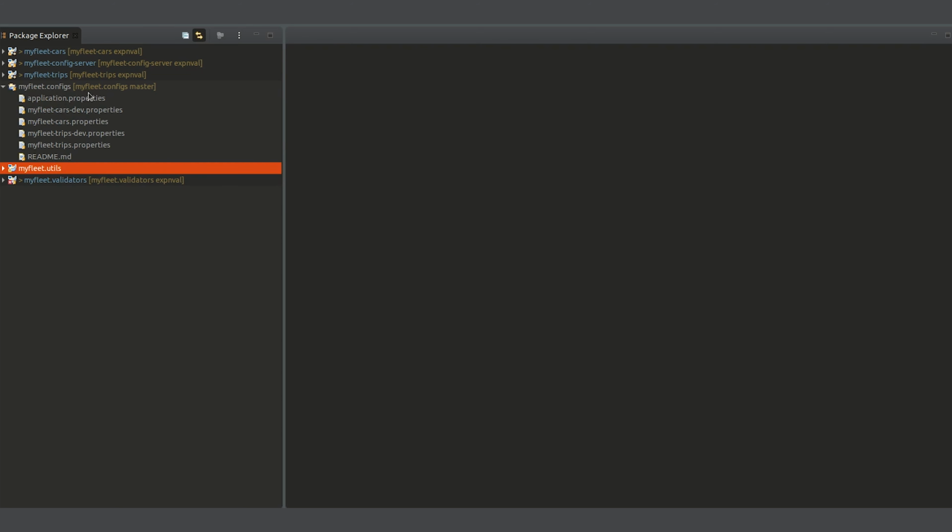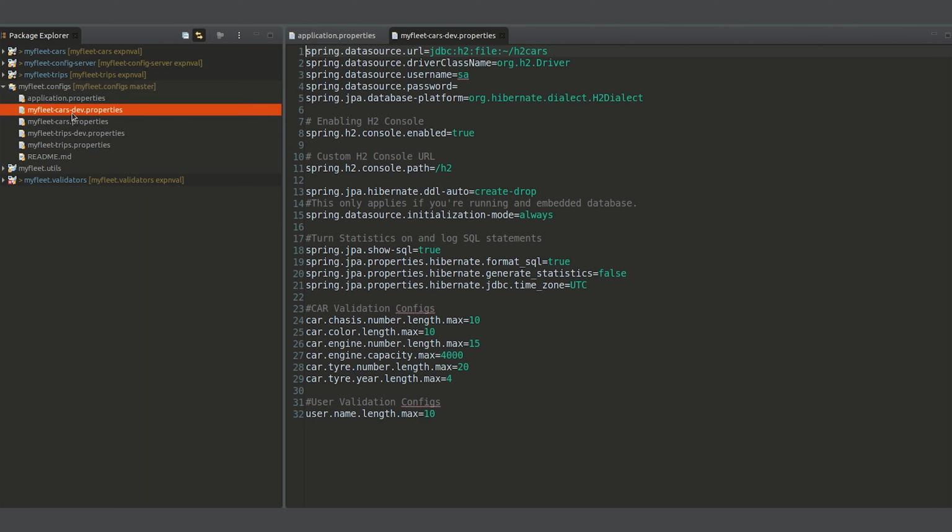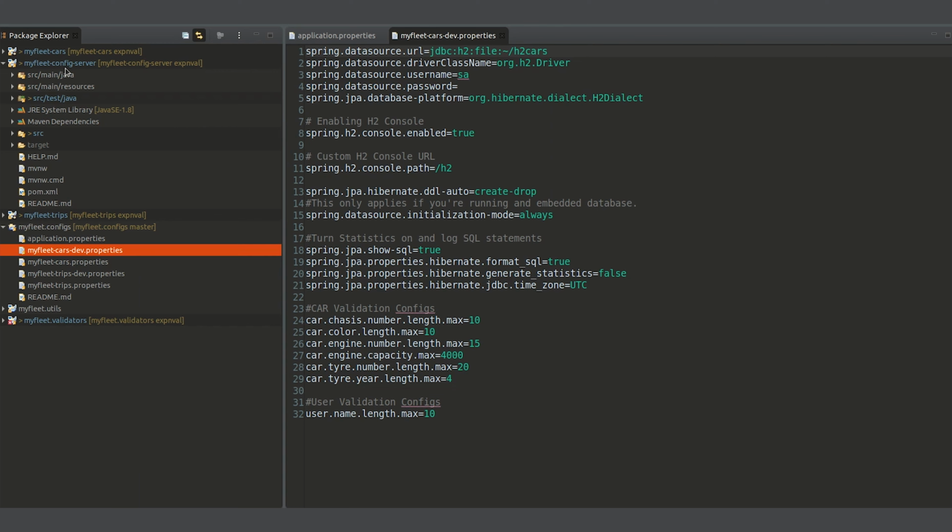As you can see, I have the application properties, which is globally applicable for all the microservices, and microservice specific property files also we can maintain in here. So this one is specifically for my fleet car microservice dev profile. So we do have all the database configurations and chassis number length, engine number length, and so on and so forth.